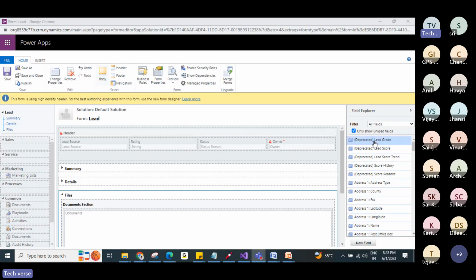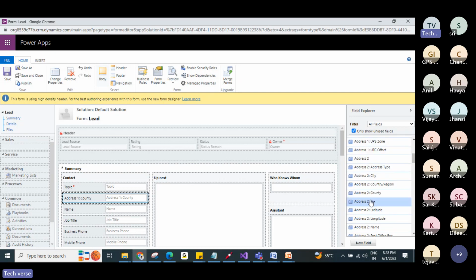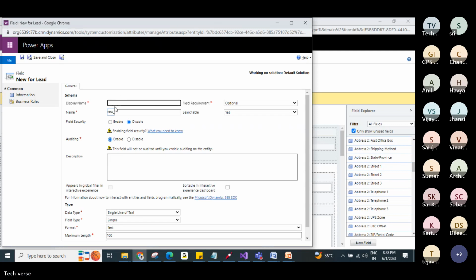So here there are so many fields. Let's say I want to add some address or country. You just drag and drop. That's it. Changes will be applied. But here I don't have any field related to the location. So in case a field is not available, you create a new field here. Click on new. What is the field you want to create? I want to create a location field here.